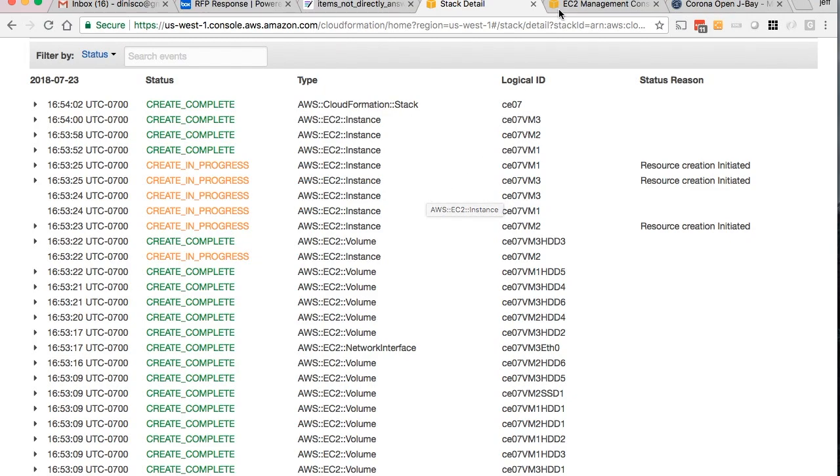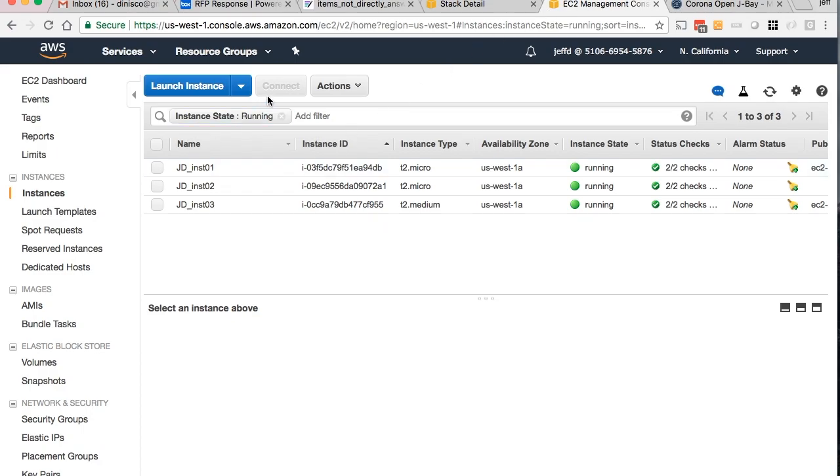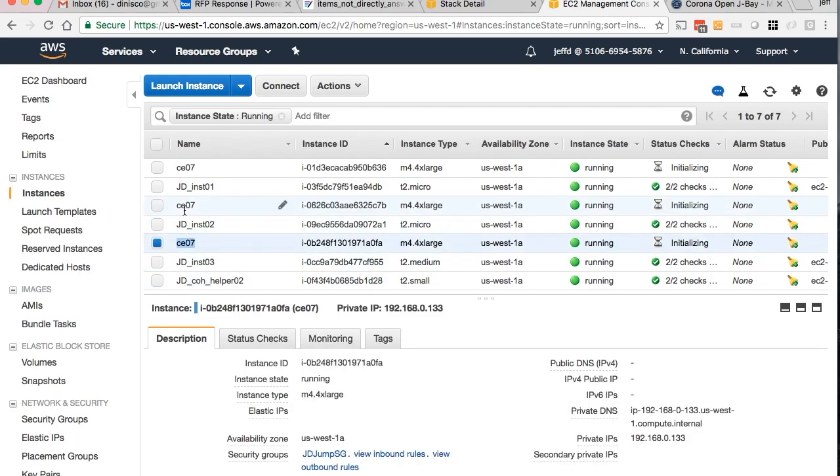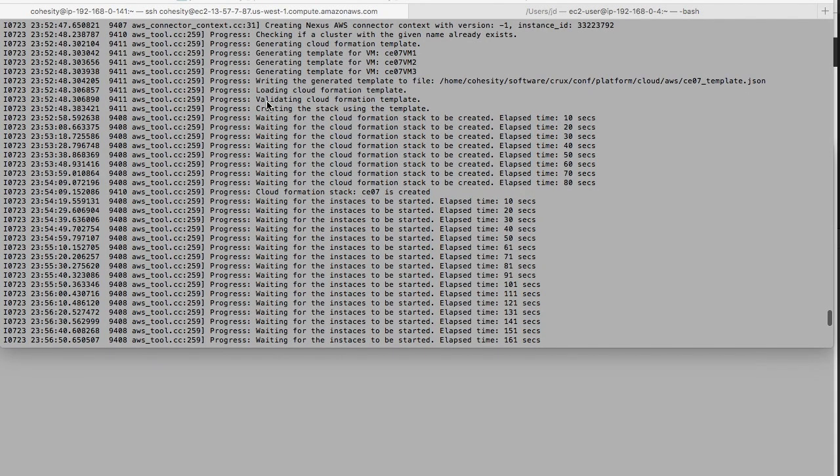Let's go take a look at our instances that have been created. We'll just do a refresh on this. As you can see, we started off with just 3 instances, and now we have our helper VM and each node in the cluster. Each is tagged with the cluster name. And these are M4 4x larges.